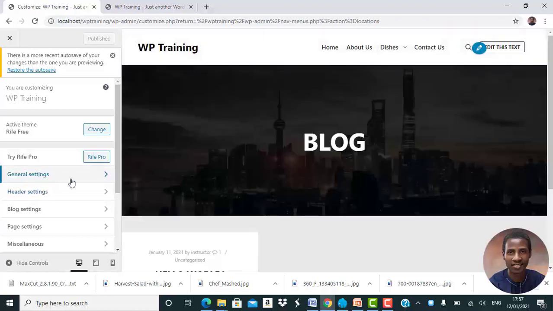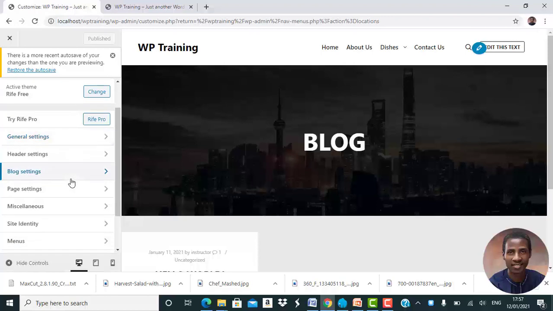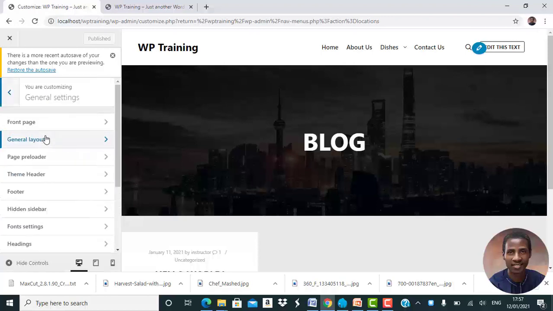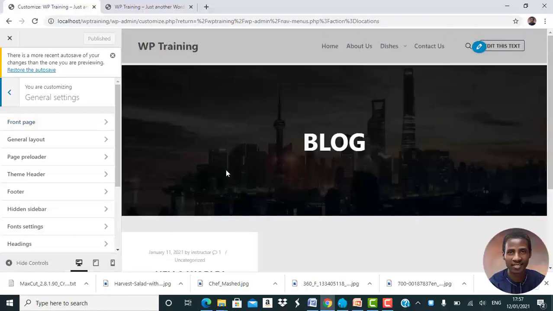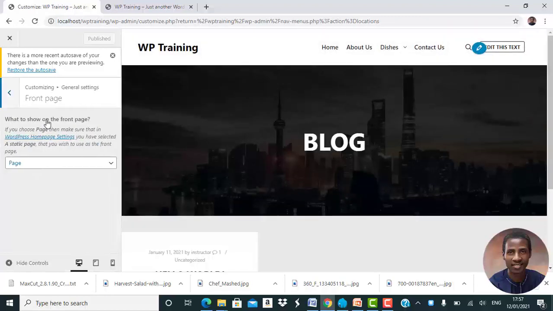So to change that, let's come to general settings. I'll just take you on a tour. And of course, the parameters you have here also are theme dependent, so they will vary from theme to theme. So front page, that's the first page that people land at when they visit your website. What is the first page you want them to come to? So our front page, yes, we want it to be a page.